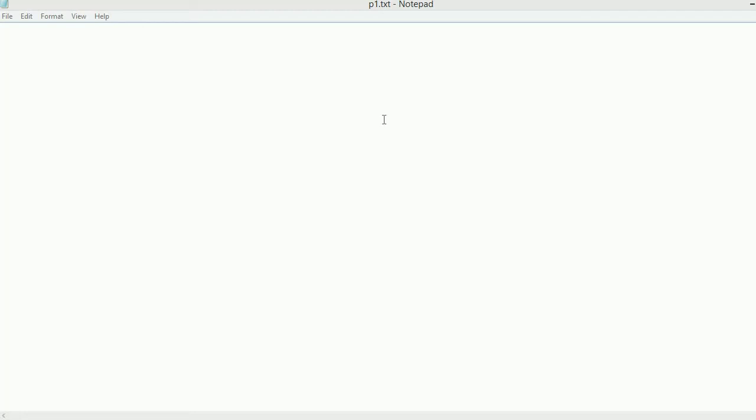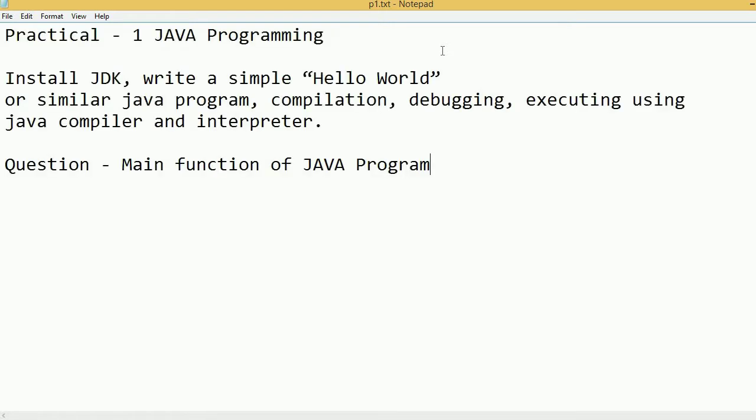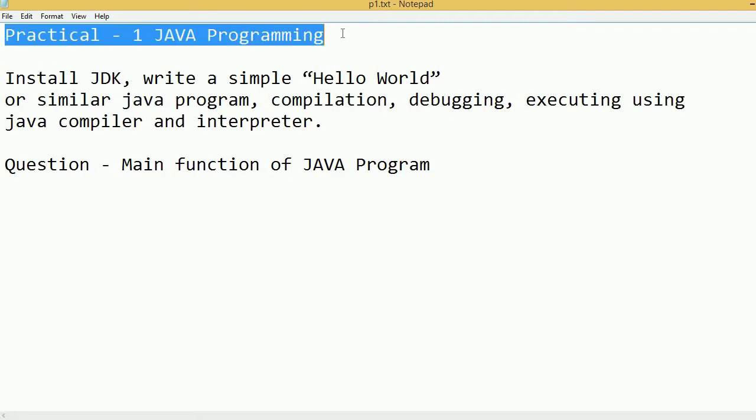Hello everyone. In today's lecture of Java programming, we will start with the practical session of this subject. Till now we have seen the various concepts of Java programming. In today's lecture we will start with our first practical in your subject Java programming. The first practical of Java programming, the definition is given here.